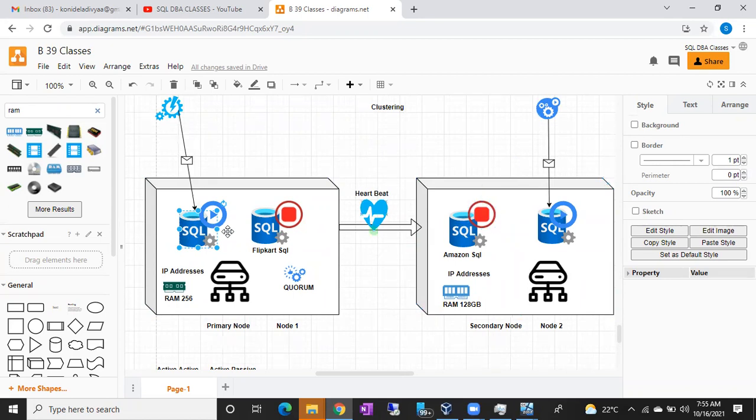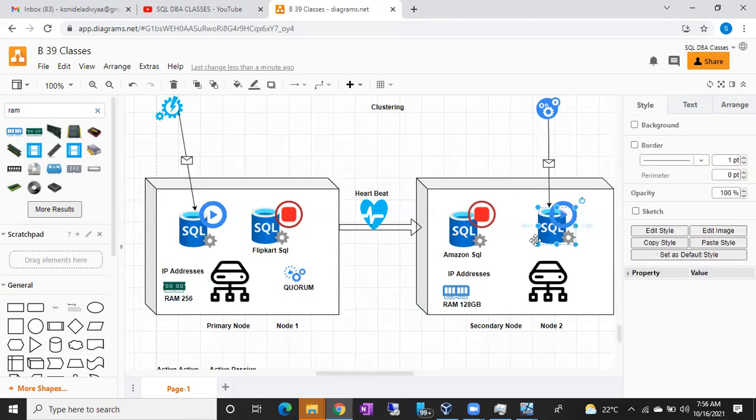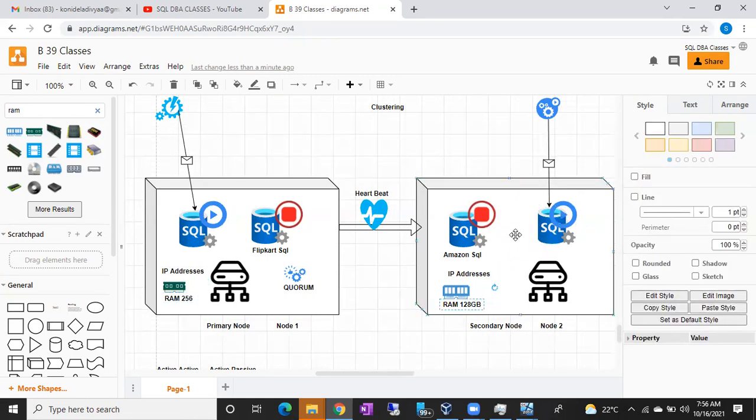Now imagine, guys, earlier Amazon was running with 256 GB RAM. Now if you fail over your application to node 2, earlier Flipkart was using this 128 GB RAM. Now two applications have to use 128 GB RAM. Now tell me, you will get performance issues or not? Yeah, we'll get performance issues.